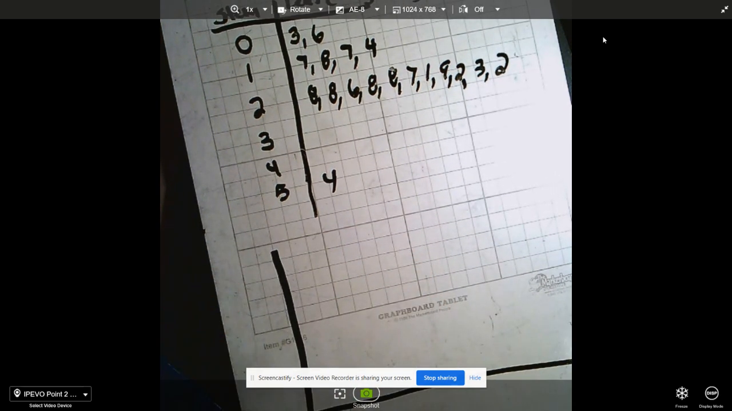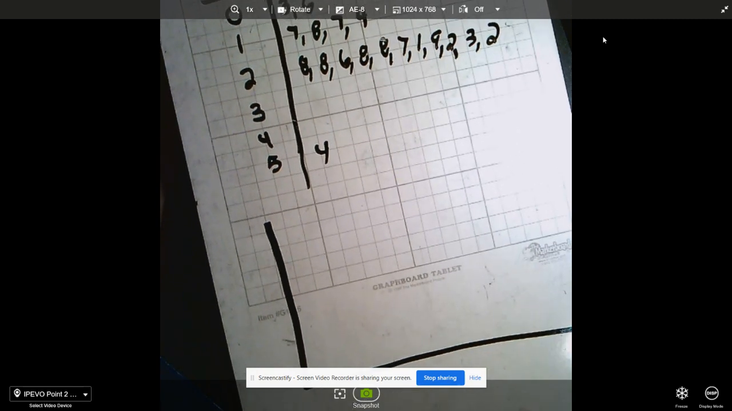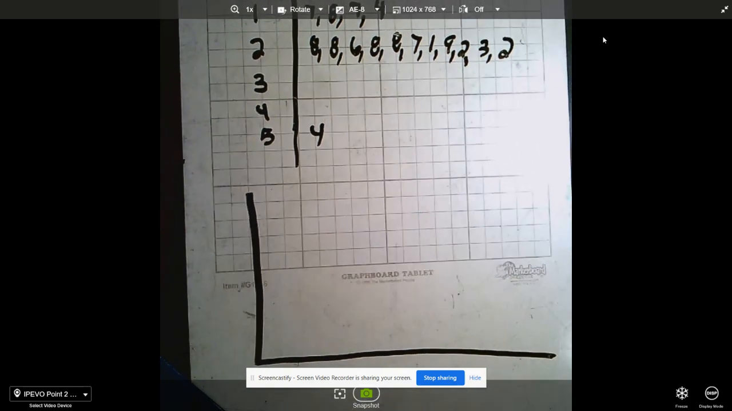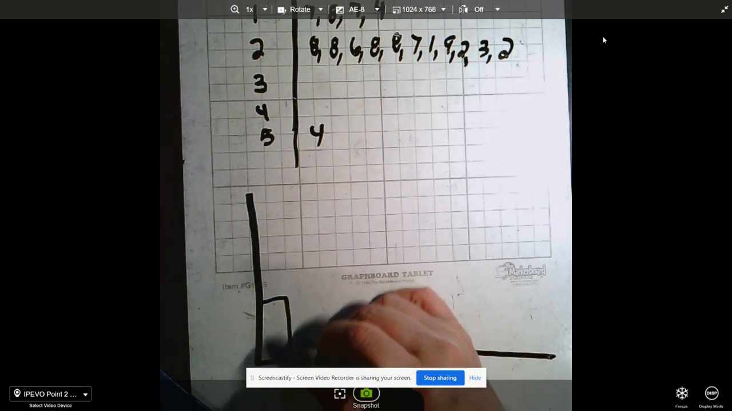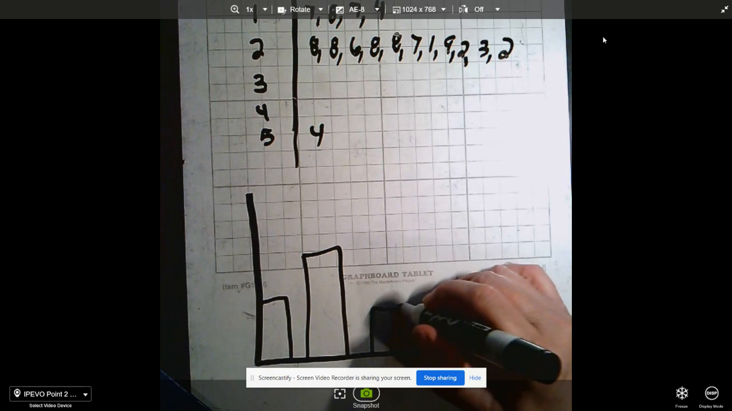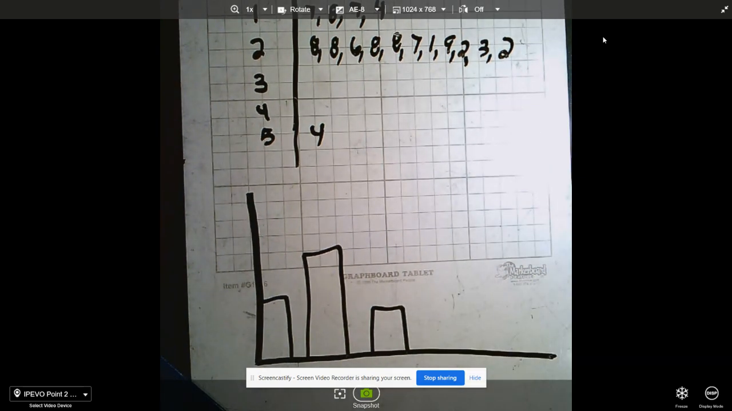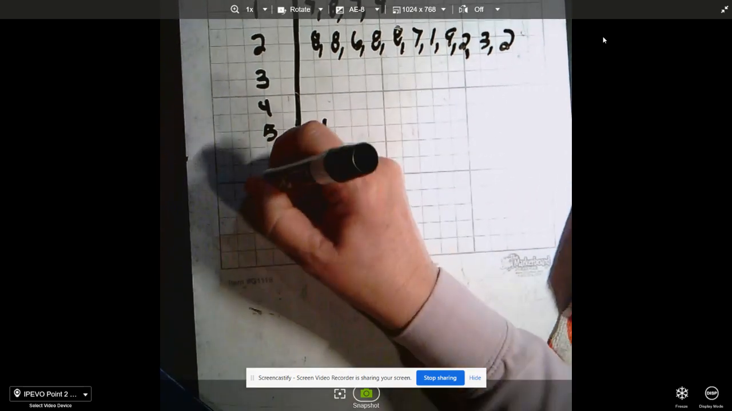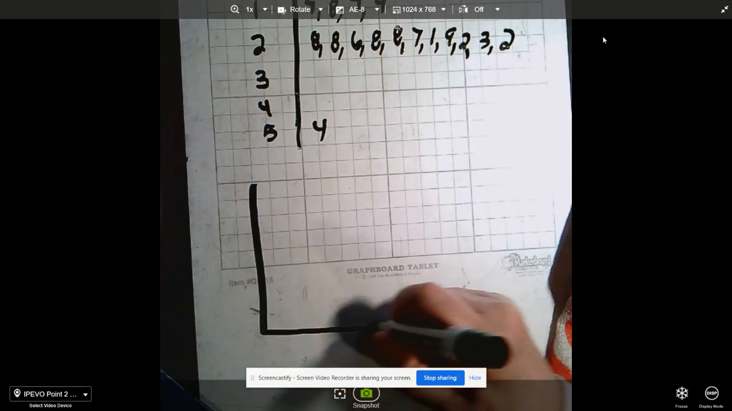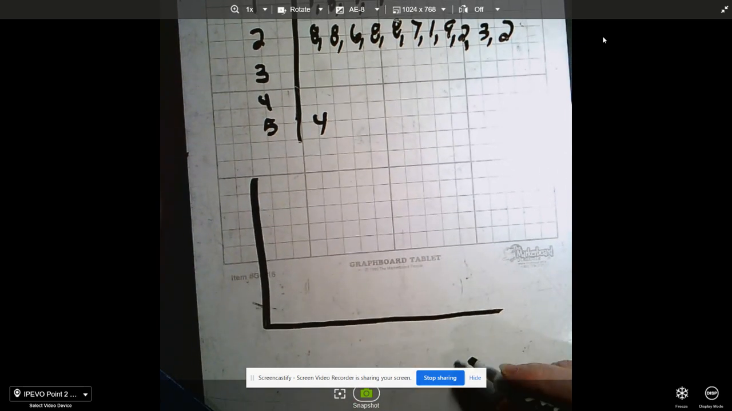And a histogram looks very much like a bar graph. The main difference is a bar graph will have spaces in between. So like a bar graph might look like this, for instance, but a histogram, there will never be any spaces in between here.